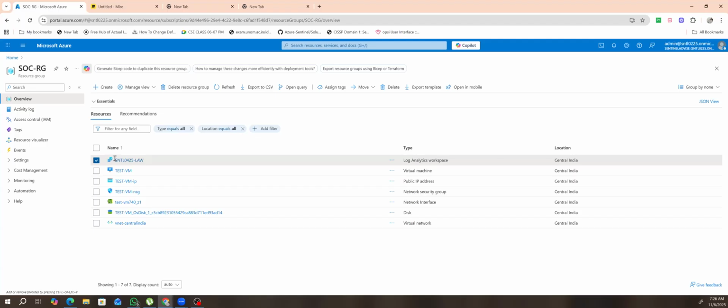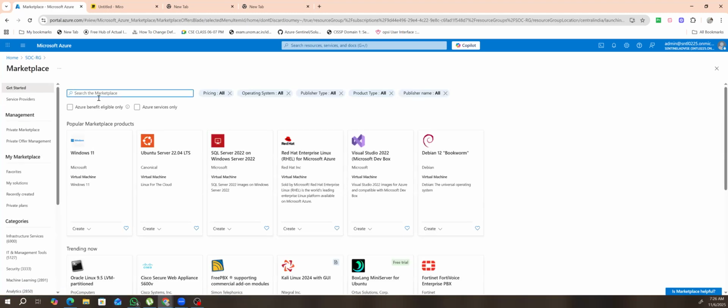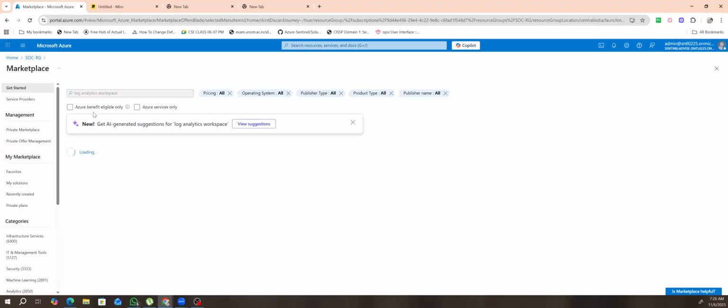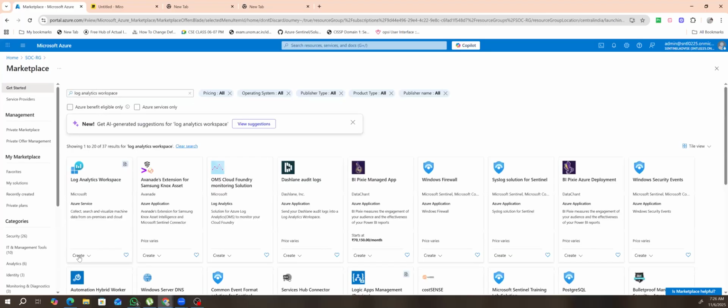What is your opinion, guys? Yes, we can create. Very simple. Create one more LAW. Type Log Analytics workspace only. See. Create.